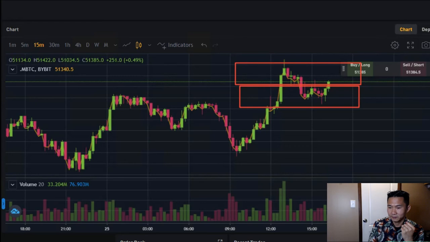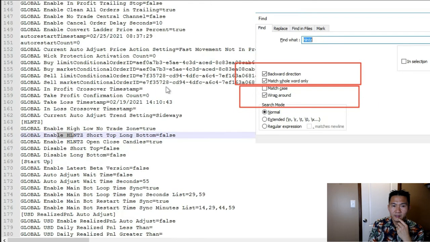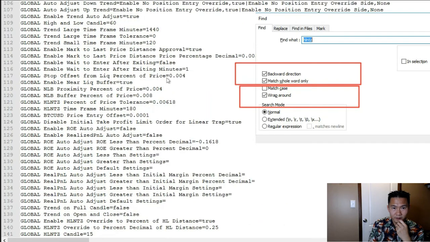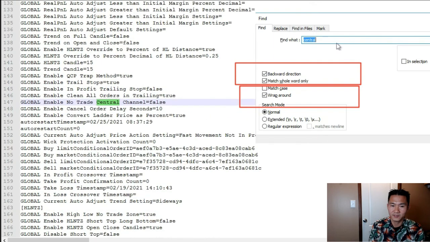Okay, so let me show you that one feature here. Clear that. I'll leave those boxes in for now. So there's this another one here. I think it's called central zone. I don't know if I labeled this properly. Central zone, but at least now you know about it. It's backwards. Did I spell it wrong? Central. Let's call it central channel. So no trade central channel.